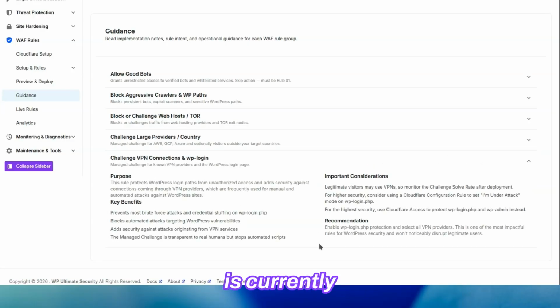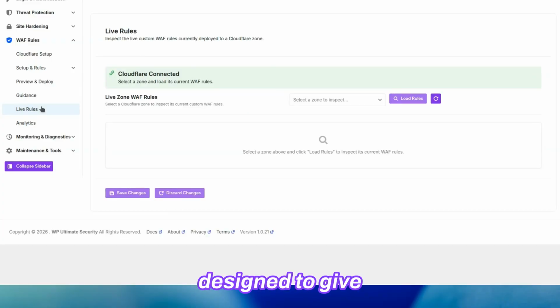To inspect what is currently active on your site, select Live Rules from the menu. It is designed to give you visibility of active WAF rules. Simply select your zone from the dropdown and click Load Rules to view the custom WAF rules currently deployed to your Cloudflare zone. If you need to update your view to see the latest configurations, simply click the refresh button, and the rules will appear down here.